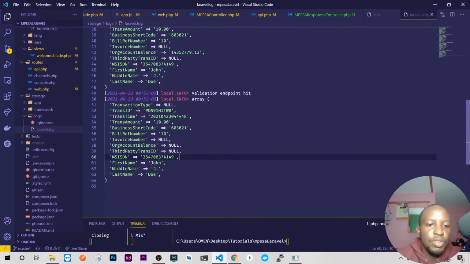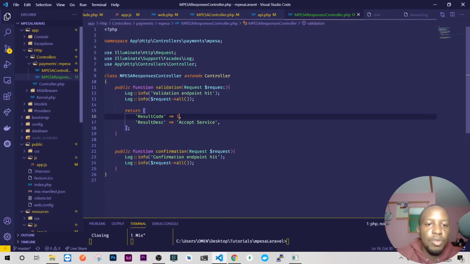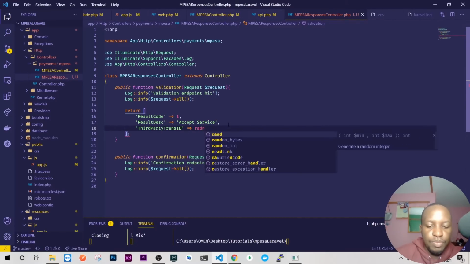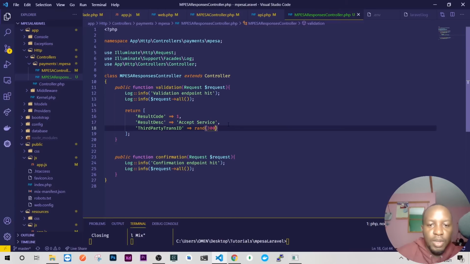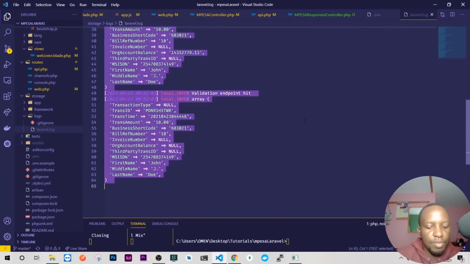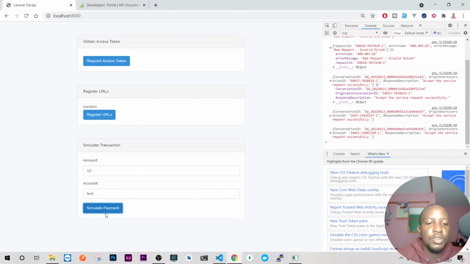Something else that you can also do is to attach your third-party transaction ID on your validation here. So you can have this. And here I'll just do maybe a random number. So I'll just do random. I'll just return a number between 3,000 and maybe 10,000, like that. And then let me convert this to 0 again. On my log, I'll clear everything for now. And then I'll run this again.